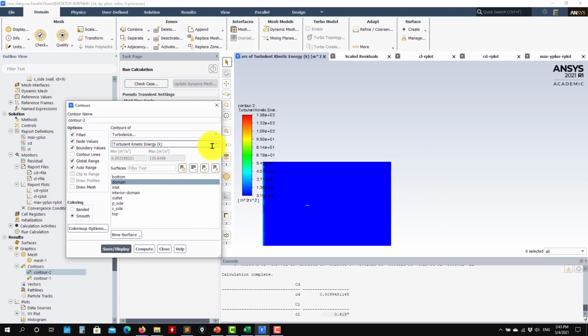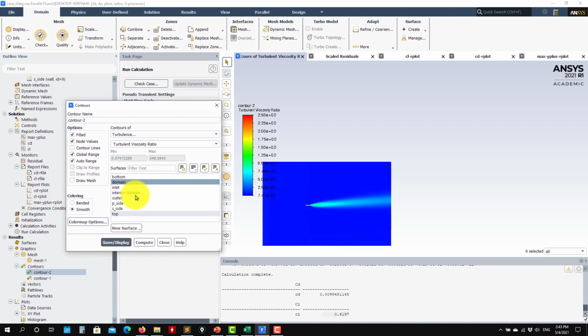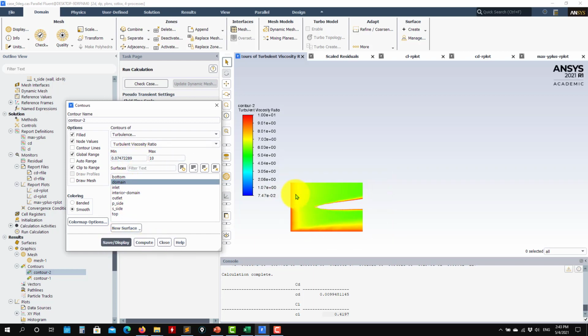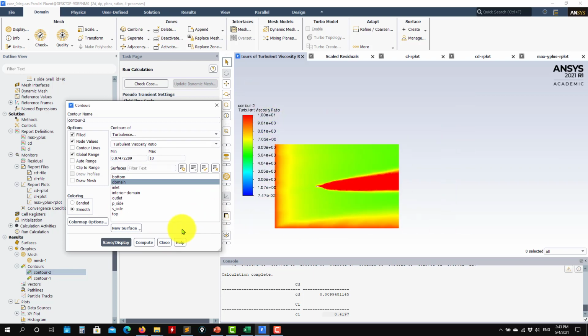I want to check this one. Here you have your turbulence viscosity ratio, and let me put 10 here. See that you have the flow entering here with some given values. You see the influence here, and this is very important. As you see, the levels of intensity you set might give you different solutions.